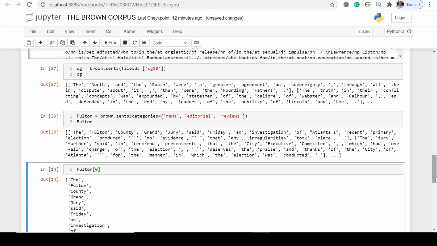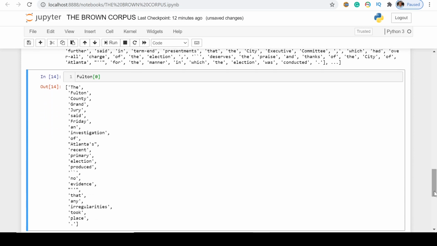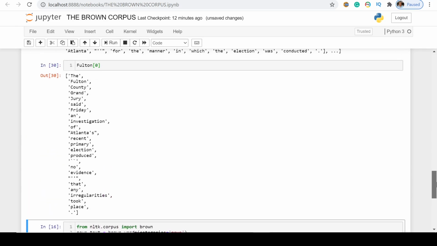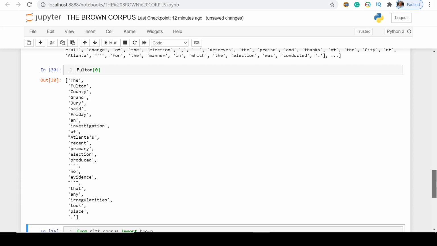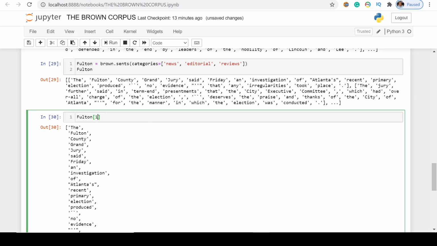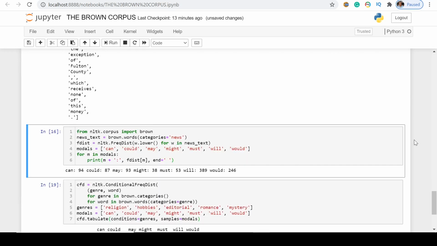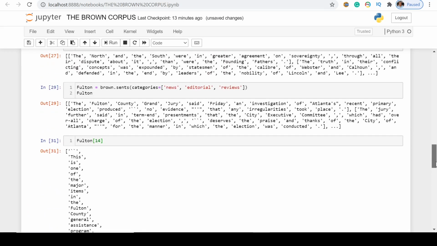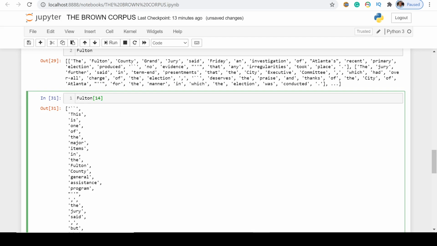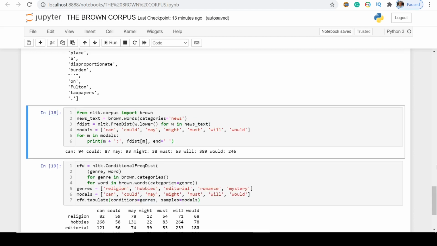So for example, if we would like to access the first sentence, then we will have this. The first sentence is, the Fulton County Grand Jury said Friday an investigation, and so on and so forth. If you compare that to this one, it's still the same. What if we're interested in sentence number 15? What sentence is that? So this is sentence number 15. It's quite longer. This is one of the major items in Fulton County General Assistance Program. What if we have 17? What sentence is this?